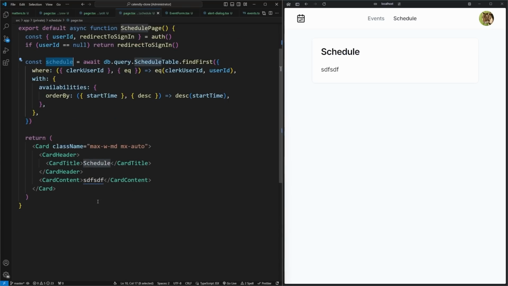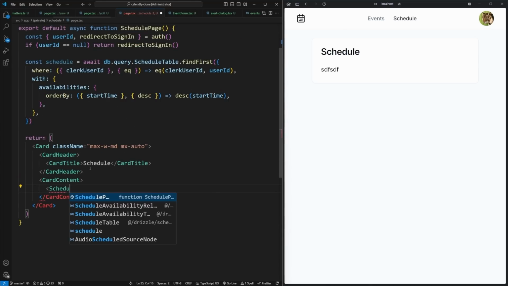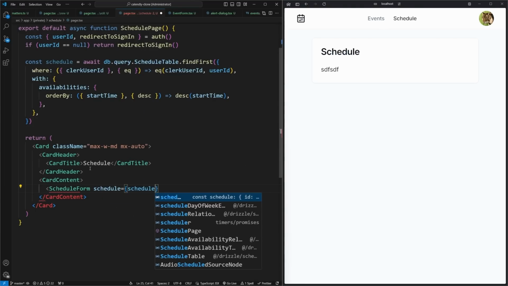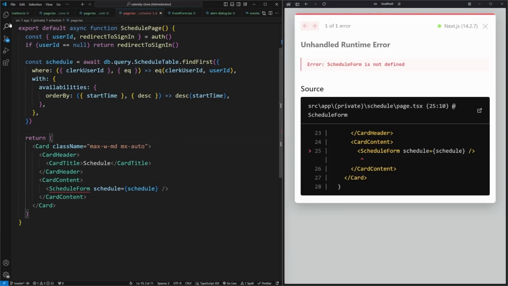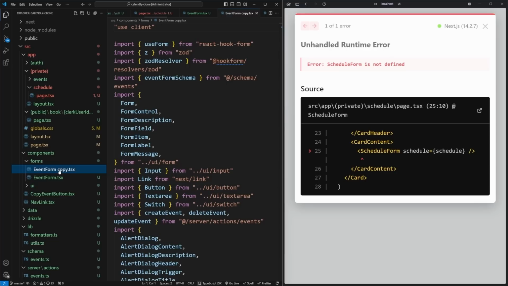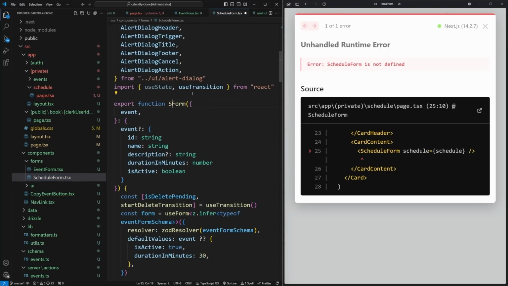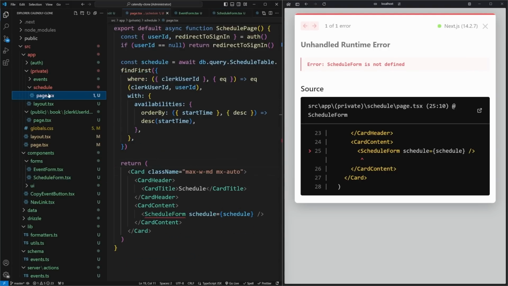So we can pass that information into our schedule form. So here, let's create a schedule form and pass it in our schedule, just like that. Now to do our schedule form, I'm going to actually just copy our event form and I'm just going to rename it to schedule form. There we go. And now inside of here, schedule form. And then finally up here, make sure we get our schedule form.